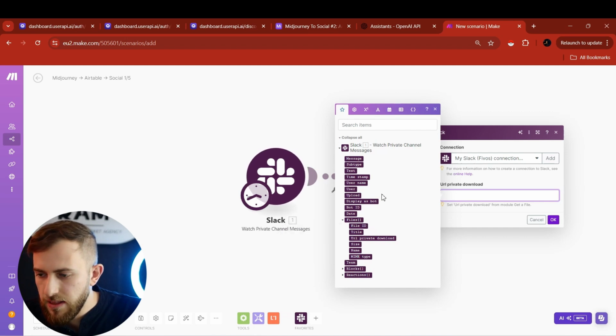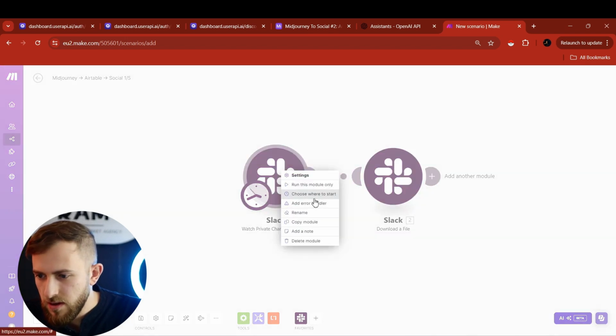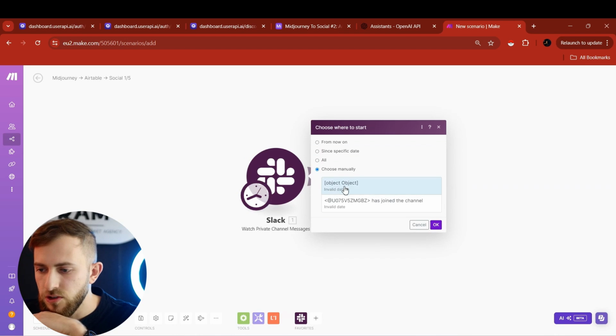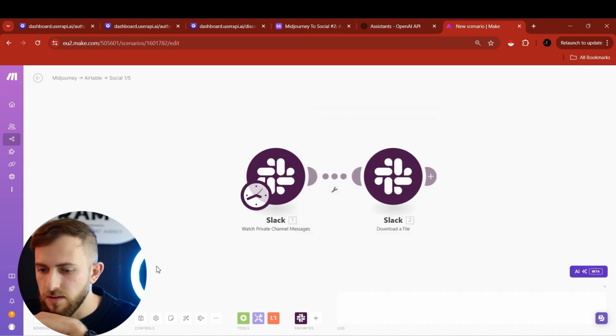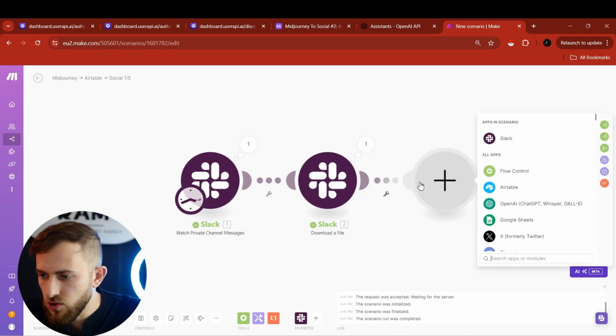Now we don't have any data here because I have not run the workflow yet. Actually, let me just run it once. I will click on choose where to start, choose manually. Then I'm gonna take the last entry over here, then okay, run once. Cool, and they were successful. Okay, cool. So next one.